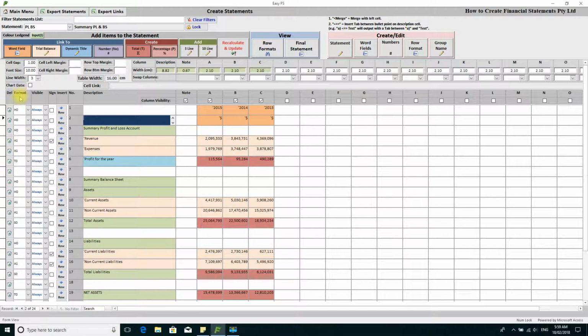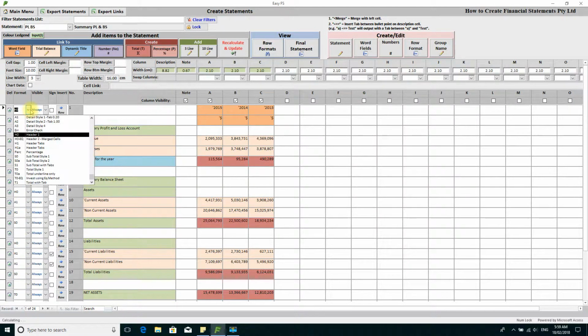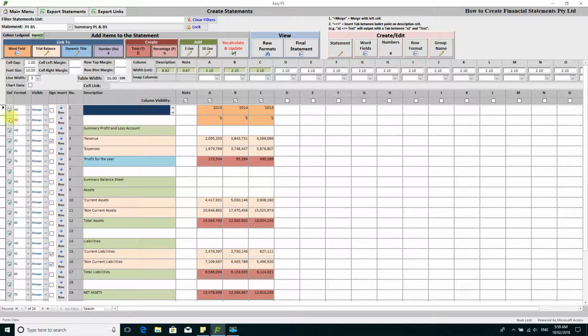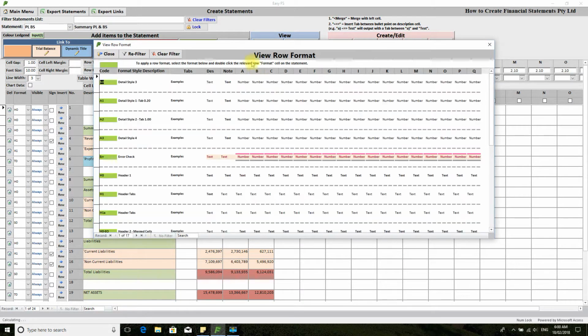Now this column here is to format. So this sets how the row gets formatted. Now these are some codes which I've given it when I created the formats to better understand these ones. I'll just open the view of the row formats. You don't create the row formats here. This is just a view. The creation of the row formats are done here. So I'm just going to open that up.